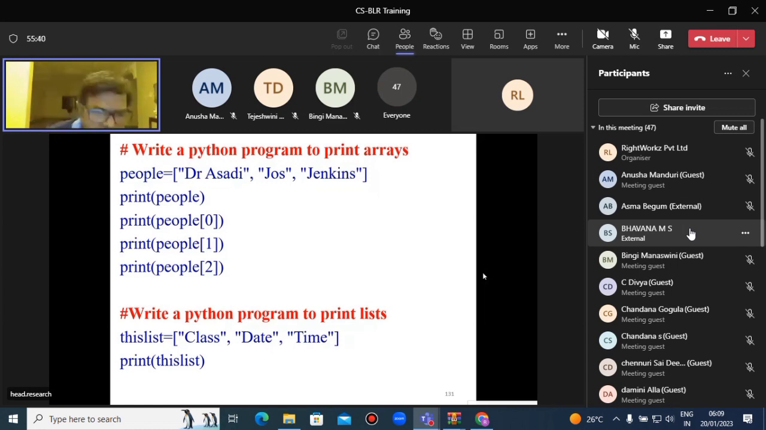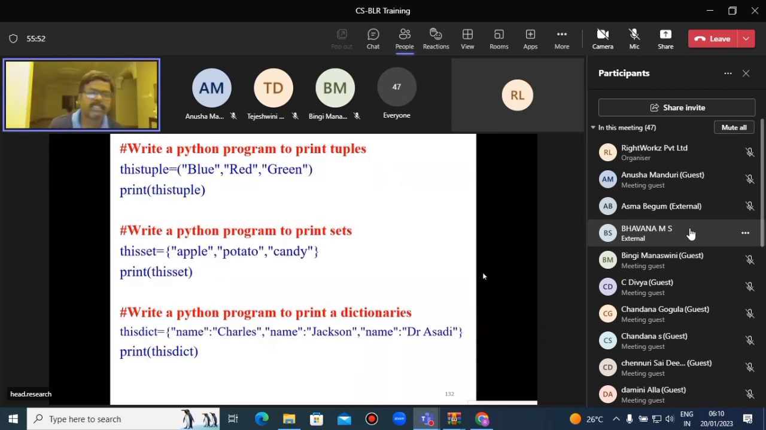Write a Python program to print list. This list equal to class, date, time. Print this list. It will print class, date, time. Write a Python program to print tuples. This tuple is equal to blue, red, green. Print this tuple. It will print.